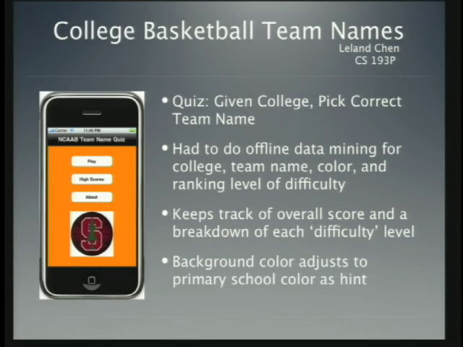My name is Leland Chen, and I decided to make a relatively simple college basketball team name app. And I did it more for personal reasons. I just wanted to know every college basketball team. There's 347 of them in Division I. And so I actually spent more time probably gathering data than I should have.